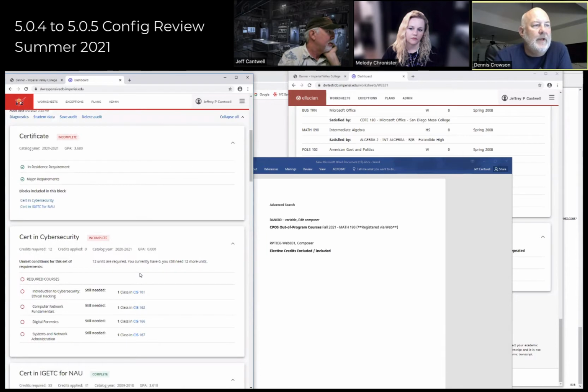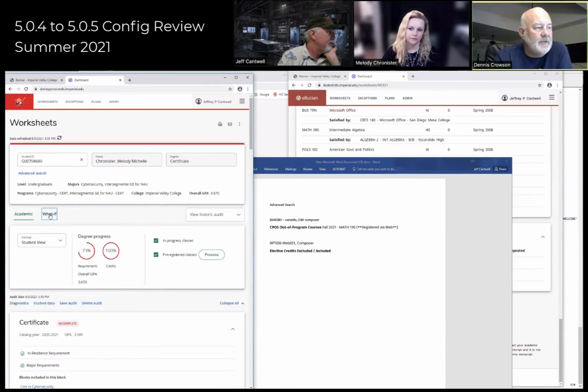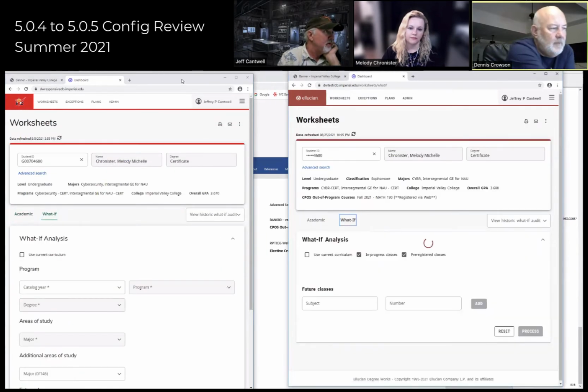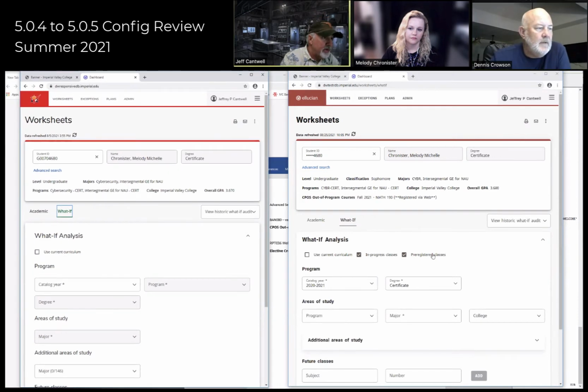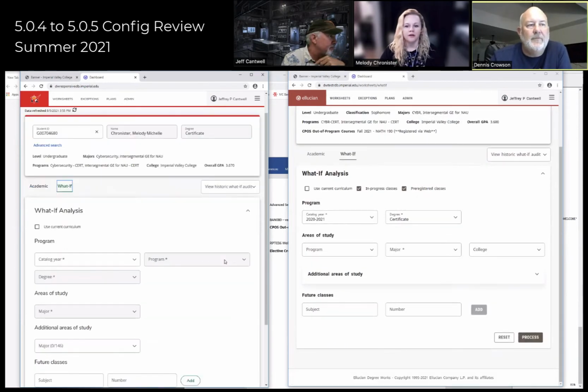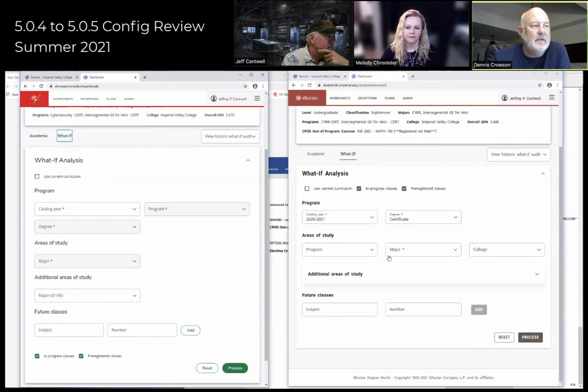Go to What If, the next one where you may see some changes. Okay, so we got in progress, and I think that's 505. Okay, so you've turned off those flags in production, looks like. Yeah.